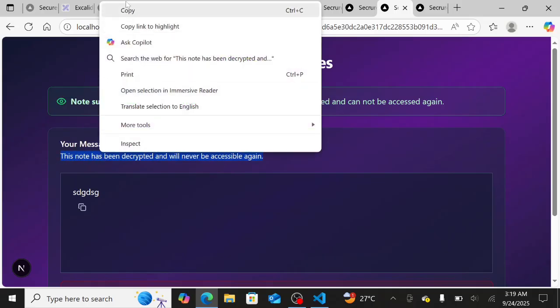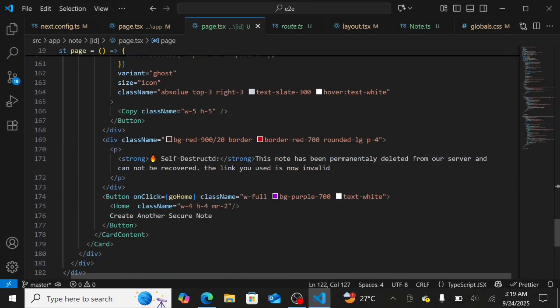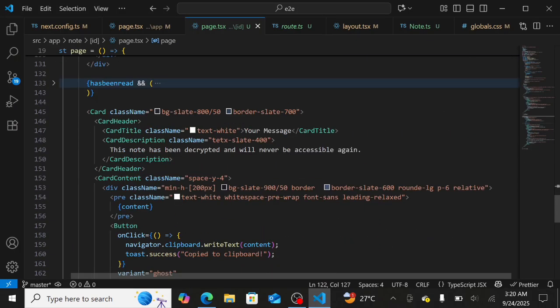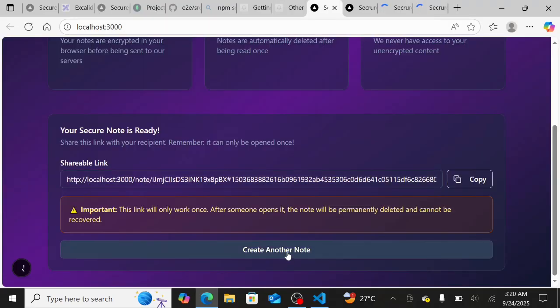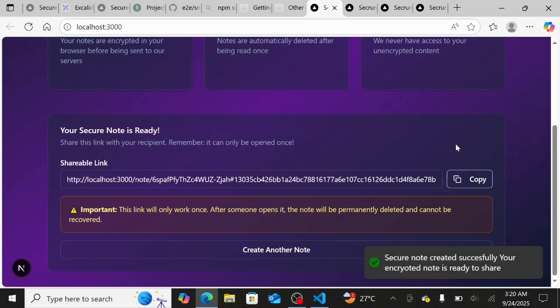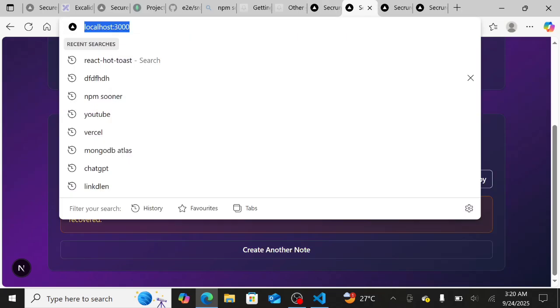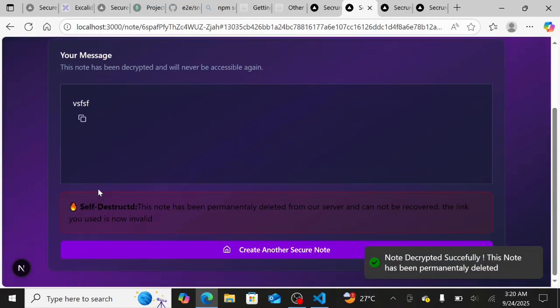I think I need to add some CSS here. The node has been decrypted. We have successfully decrypted. Let me check, there is some mistake I have made. The text should be slate-400. Let me create another one. Copy this here. Now I'm getting it properly. I think everything looks good.